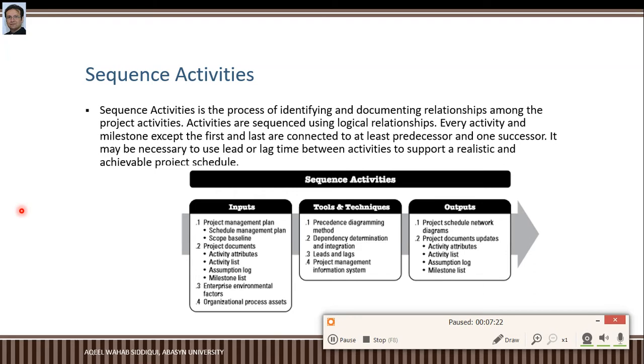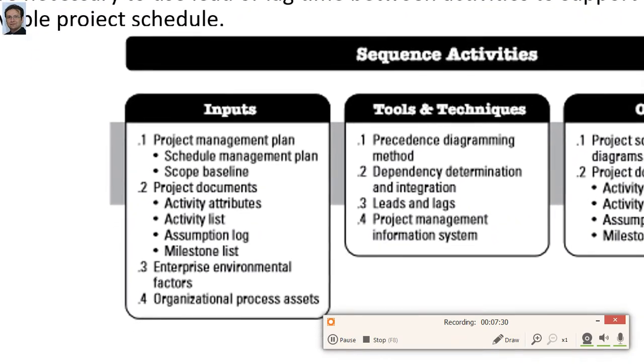So let's talk about the inputs of your sequence activities. In this example, in sequence activities, you need the schedule management plan from the project management plan, because the schedule management plan is the first document which is part of the project management plan. A subsidiary document of it is needed because we have specified which processes of time management and what tools and techniques we are going to use in managing sequence activities or defining activities and working on this time knowledge area.